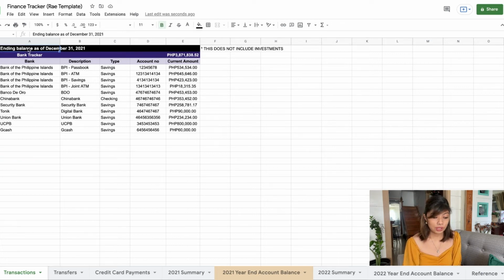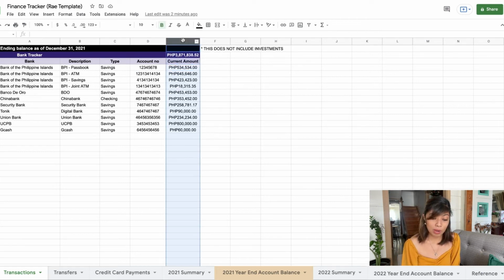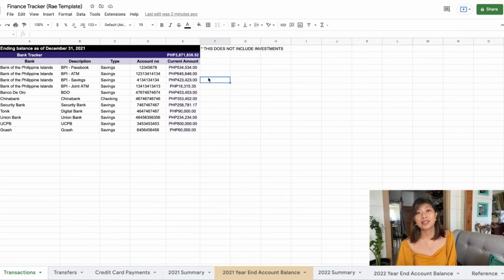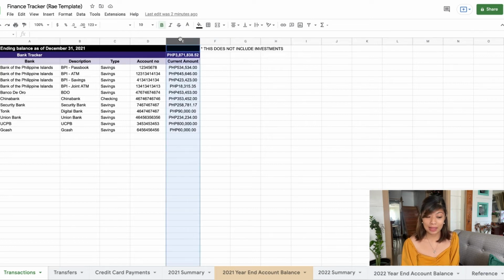At the end of the year, like December 31, 2021 or January 1 of the next year, I check my account balance in all my accounts and I place the total amount I have per account. So at the end of the year, I know how much money I actually have in the bank. Okay, again, this does not include investments. These are actually money on hand, may be considered as emergency funds or leisure funds. Again, you can do that for the next year.